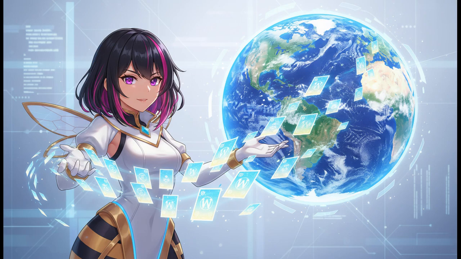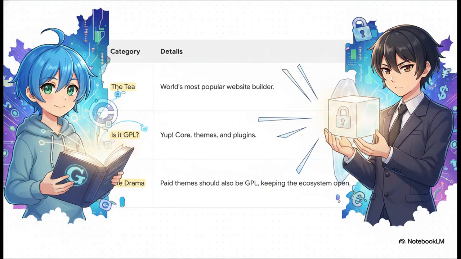Next up, a queen that basically runs the internet's front porch, WordPress. We're talking about a platform that powers nearly half the websites you visit. Its influence is just massive. Now, the real gossip in the WordPress world is all about the themes and plugins. See, the core of WordPress itself is GPL. So when developers sell all those fancy themes, because they're built on that GPL foundation, they're technically supposed to be GPL too. It's what keeps that entire ecosystem so incredibly open.